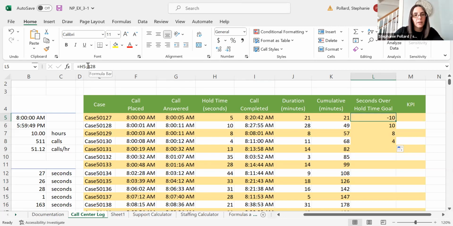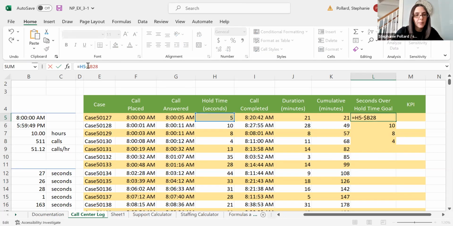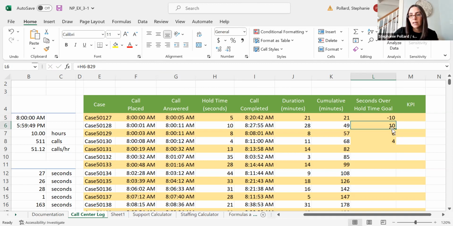So I'm going to go back up to my original formula, and I'm going to put those dollar signs in, so that I fix the cell B28 where the 15 is. And now I'm going to go ahead and copy that down. And again, check. I'm going to keep copying it, but just check, right? Does it make sense? So here I have H6 minus the same B28, H7 minus B28, etc. And this looks good.